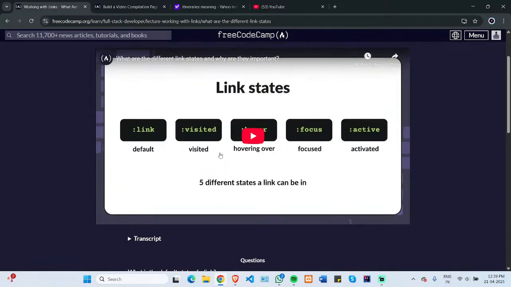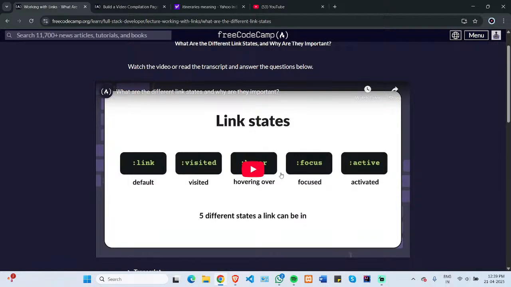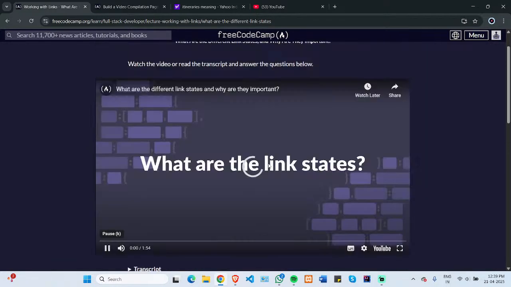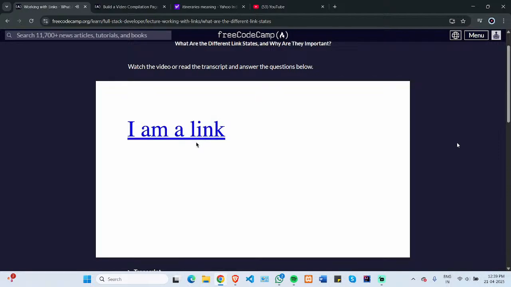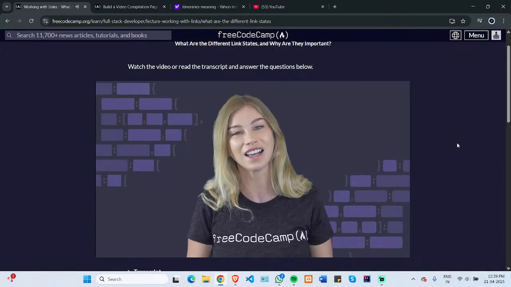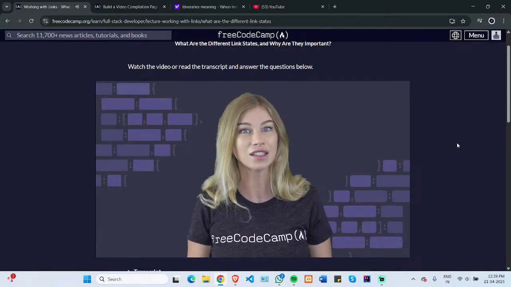Okay, so we have link states. Now this is a very important topic. What are the different link states and why are they important? You may have seen a link on a web page become purple after you click it. This is because the state of the link has changed, so different styling gets applied.